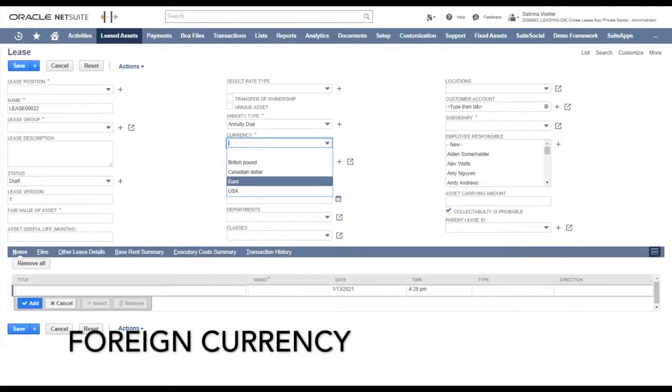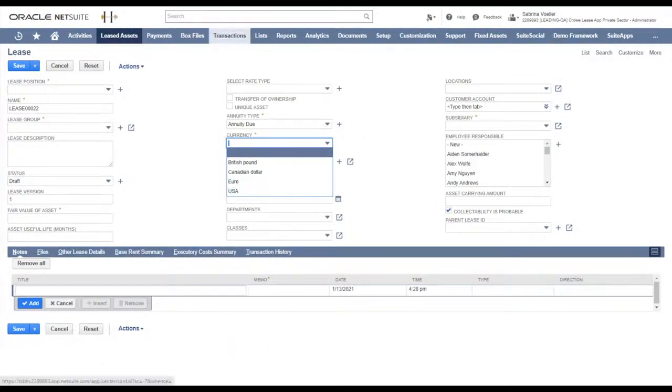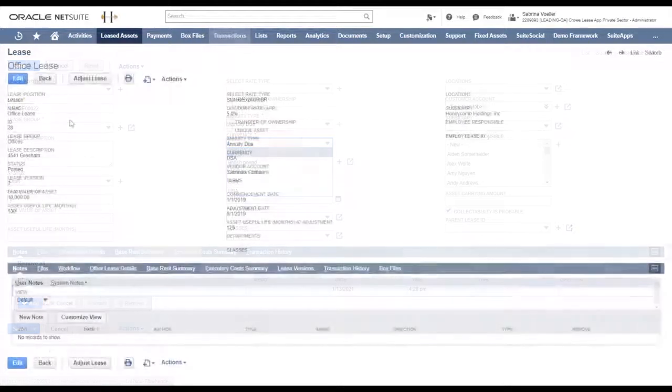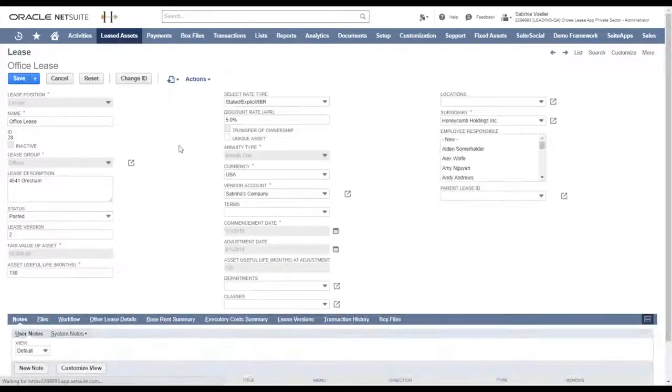Foreign currencies can now easily be used in every transaction and report, as we have enhanced the feature to ensure accuracy. Lastly, we have increased the amount of editable fields to allow user flexibility, such as the ability to edit the vendor field if the vendor changes mid-lease.